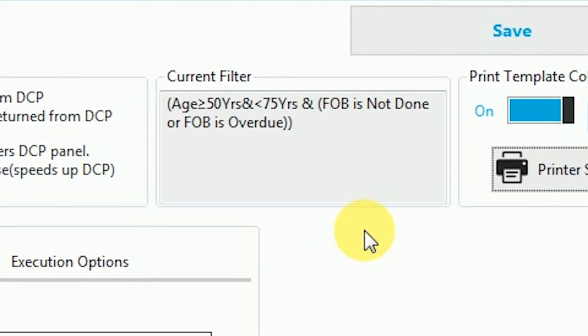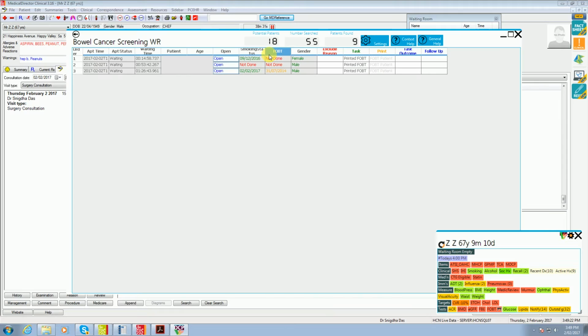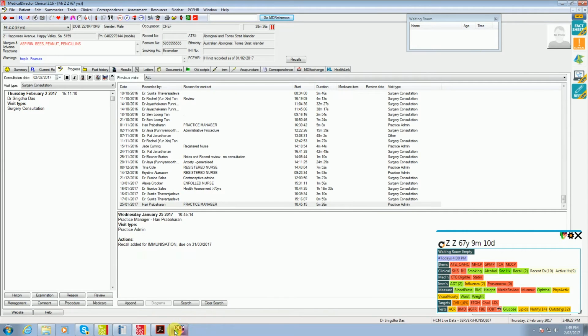This shows the criteria that determine which patients are going to have the sheet printing, and you can see that they are people who are in the age range that's recommended for bowel cancer screening, 50 to 75 years, and they are people who either have never had a fecal occult blood result in their record, or who have had one before but it's due to be done again. So we save those settings and we can minimize this whole screen, leaving this icon showing down the bottom, and that's basically it.